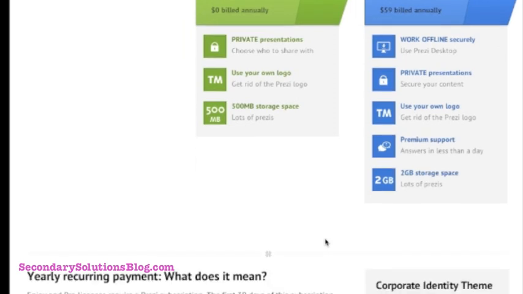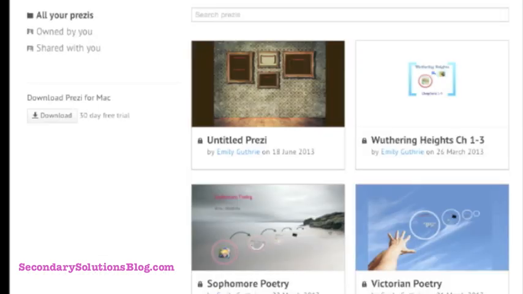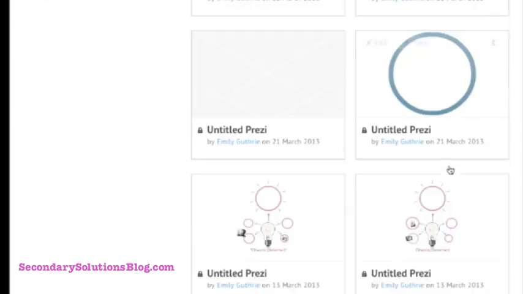When you're all signed up and you're on your Prezi Dashboard, you can see all of your presentations, and from here you can edit them, you can share them, you can delete them, you can see all of your presentations that you've created.